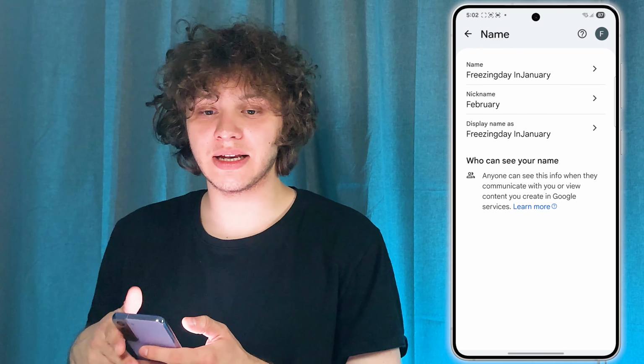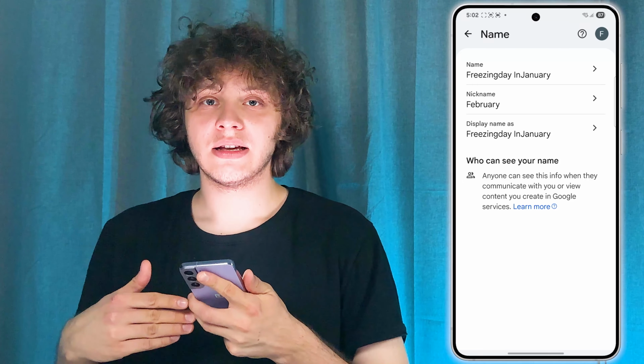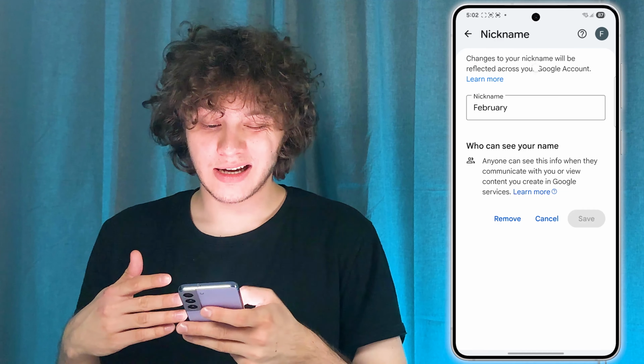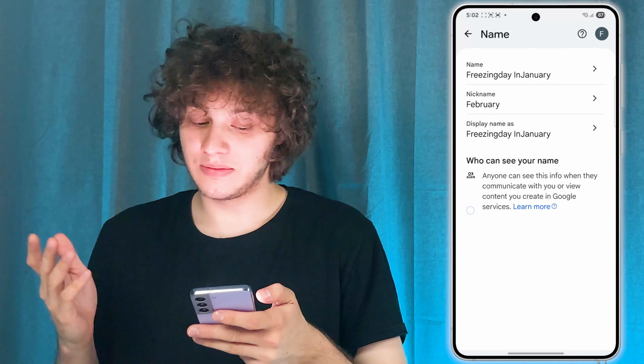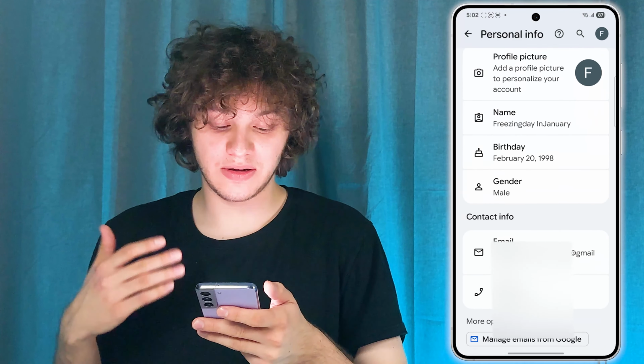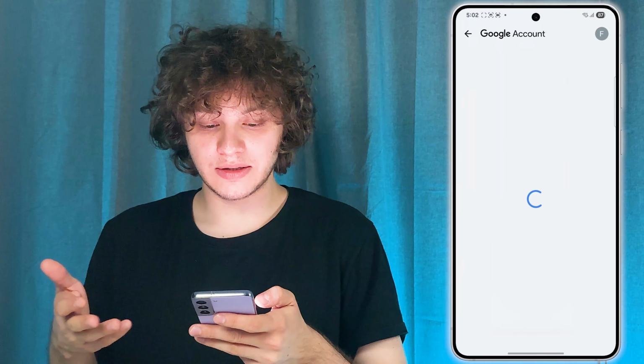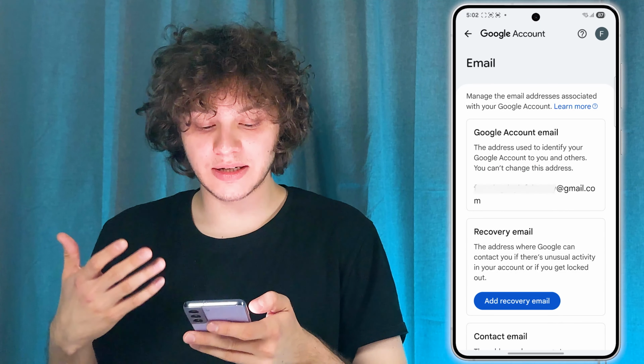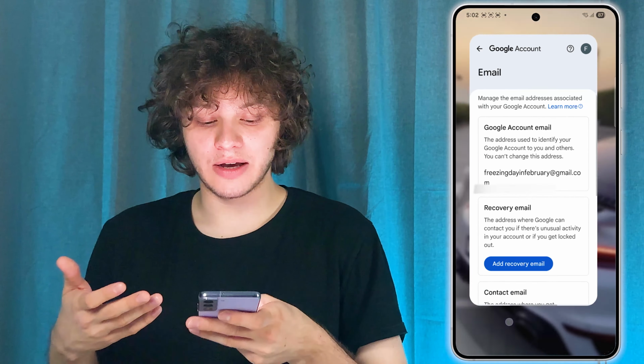And basically that is it. Unluckily, the Gmail address cannot be changed. As soon as it's created, it cannot be changed. The only way out here is to create a new Gmail account.